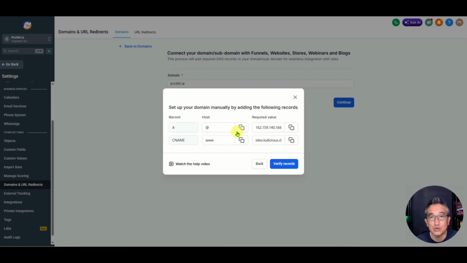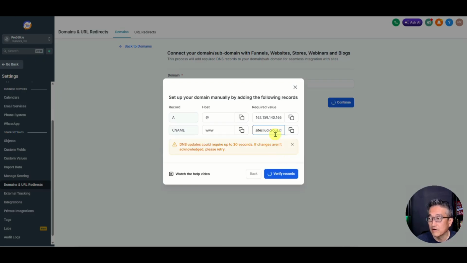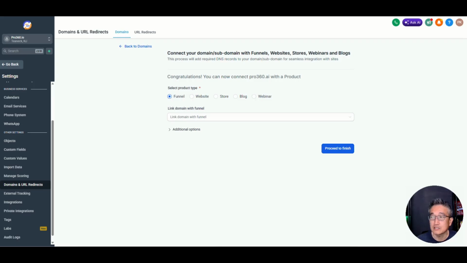If you purchase your domain, I recommend Namecheap or Squarespace. Put these records in your DNS records, and then once you do that, you can go ahead and verify. I already have those records in there. All right, so now it got verified.